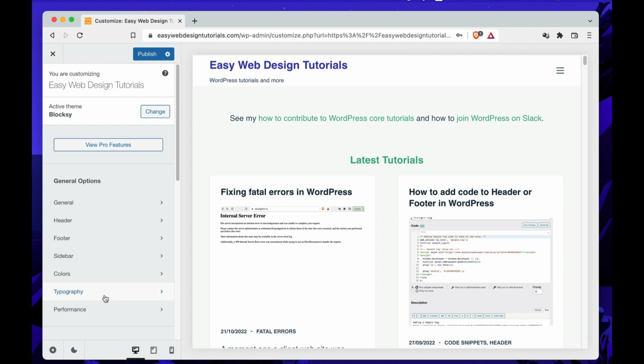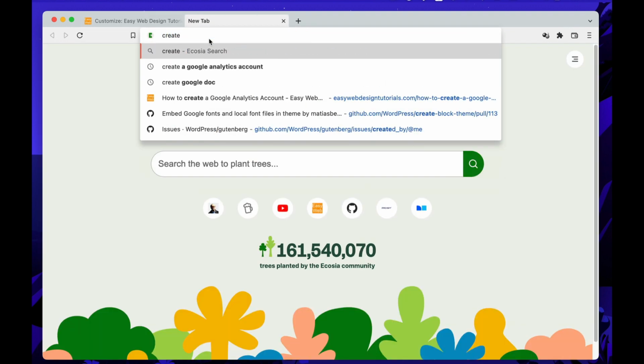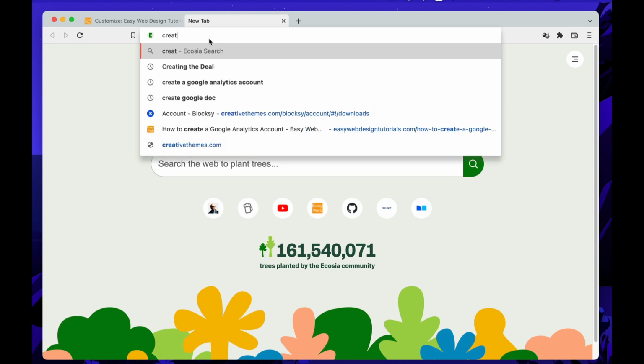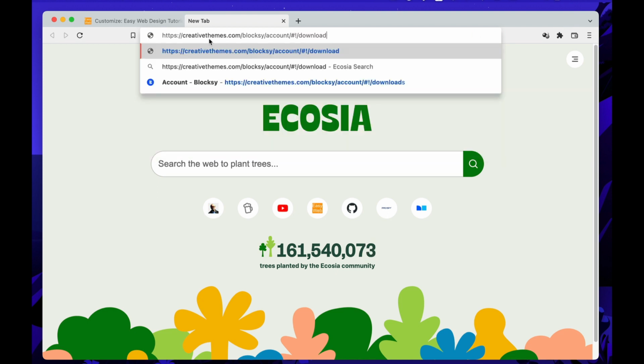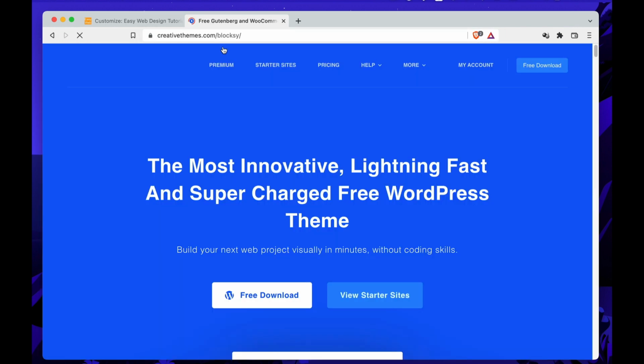So I decided then to switch to Blocksy because of all the options and the things that I actually really need. And it is also really fast. So we can go with creative themes and just see some information about Blocksy.